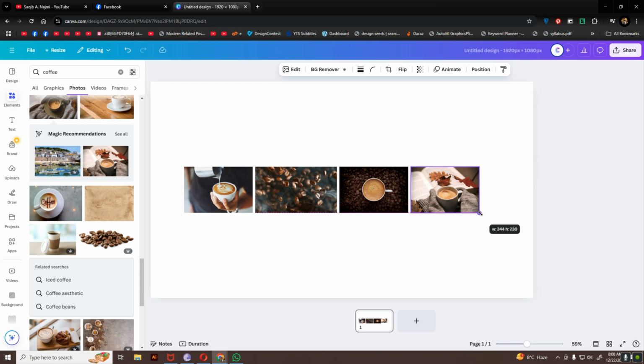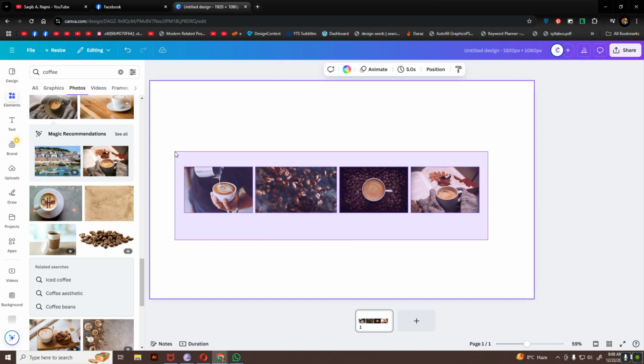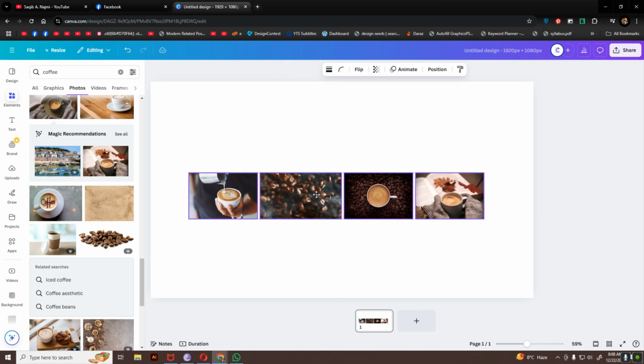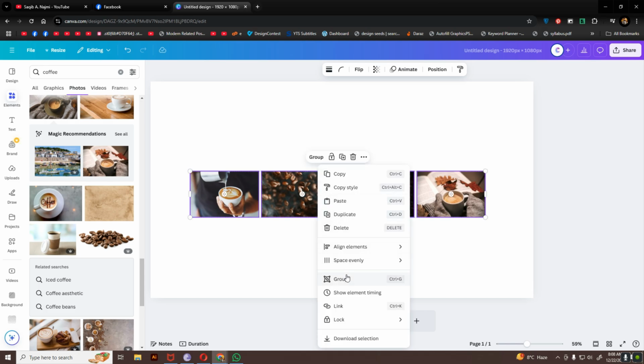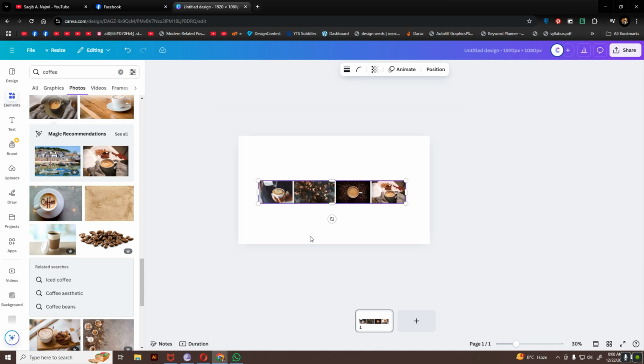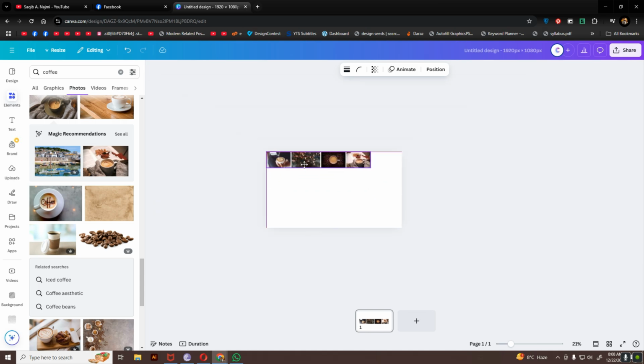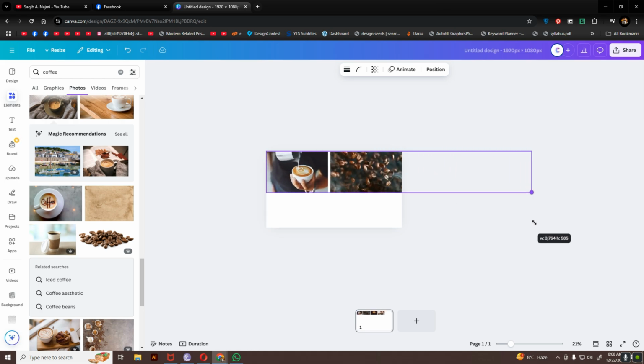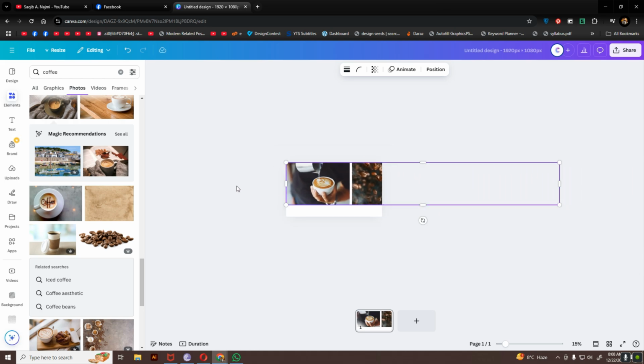Once I have my images, I'll make sure they're all the same size and place them side by side. To keep things organized, I'll select all the images, right-click, and group them together. Next, I'll zoom out a bit and stretch the group so the first image completely covers the artboard. Make sure to scale all the images together so everything stays aligned.